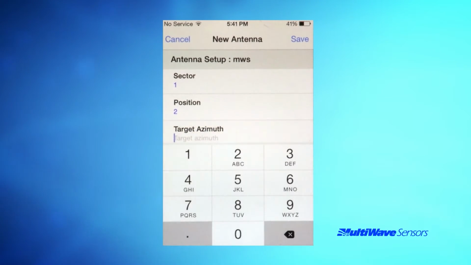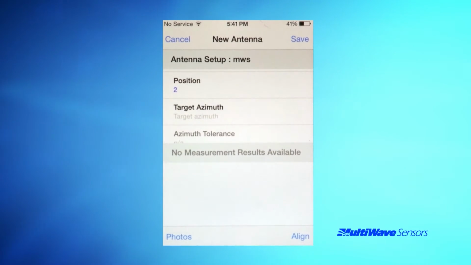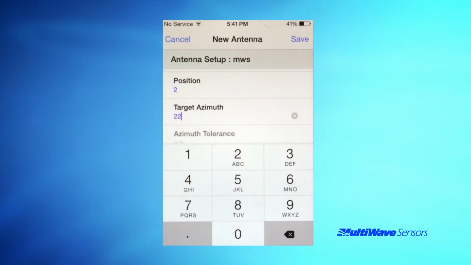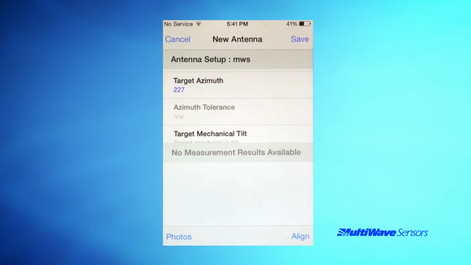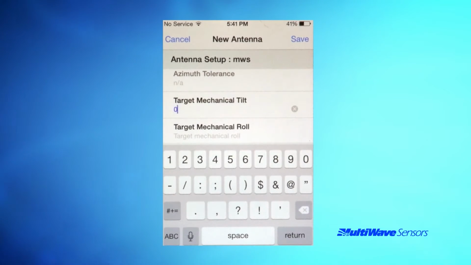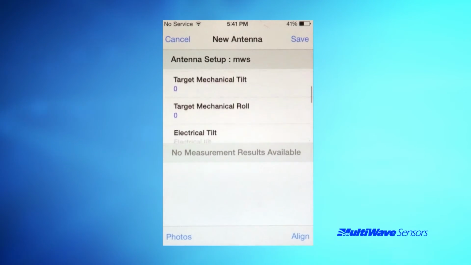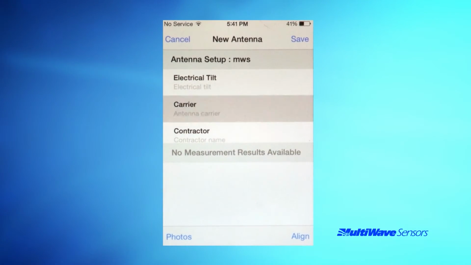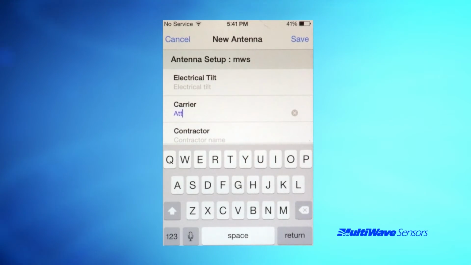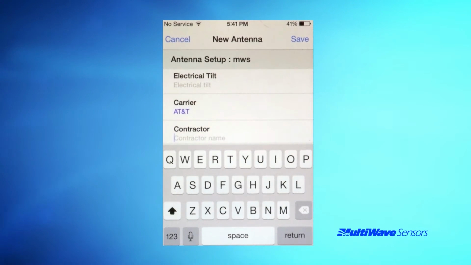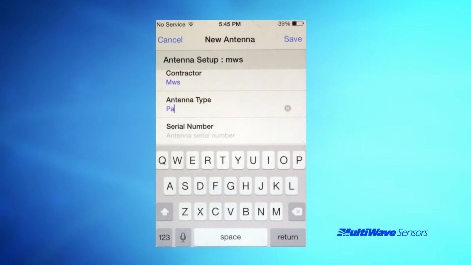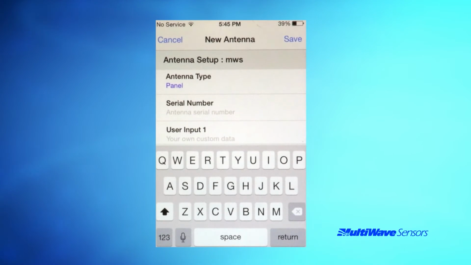You enter the sector, position, target azimuth, target mechanical tilt, target mechanical roll, electrical tilt if required, carrier, contractor, antenna type, and serial number.